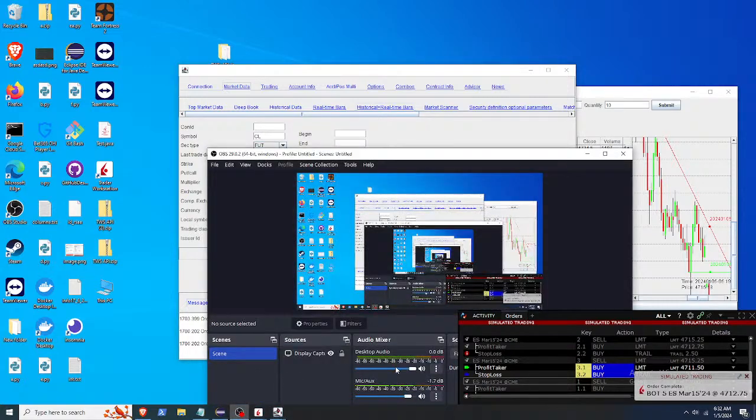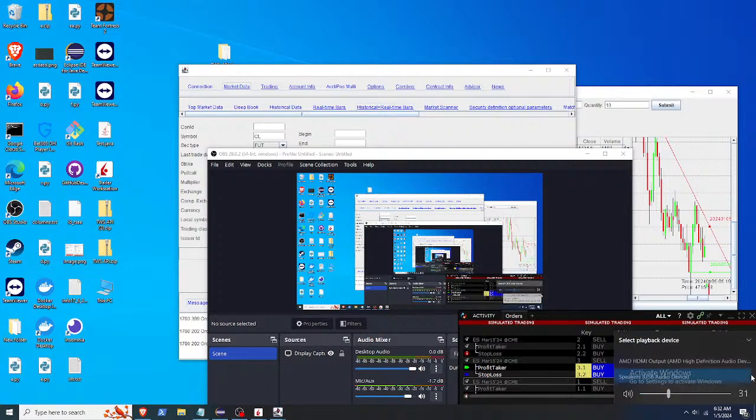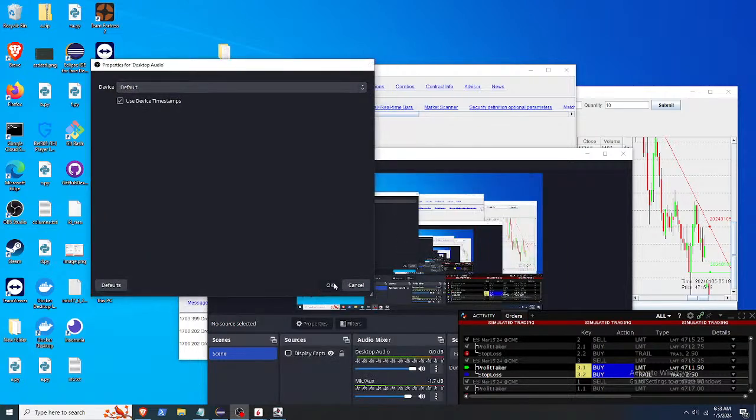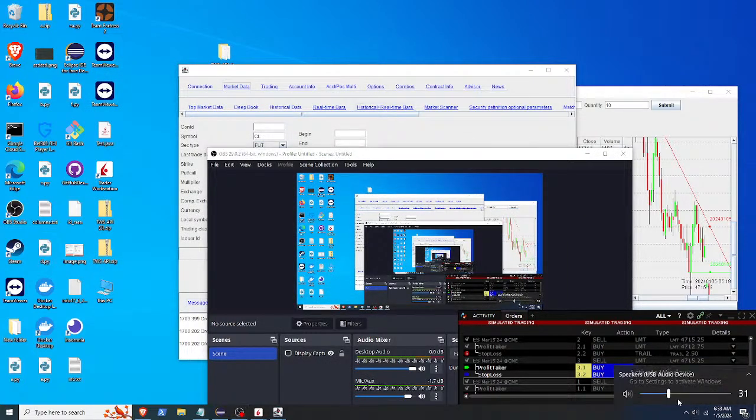Are you guys getting this desktop audio? Yes. Let's make sure you're getting the desktop audio. Oh shit, you're not. You could see in the bottom that order filled. Properties. Default. Let's see if that worked. There we go. So you'll hear the order filled come through from now on.